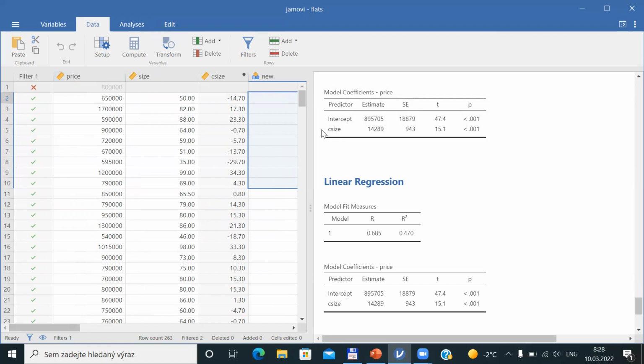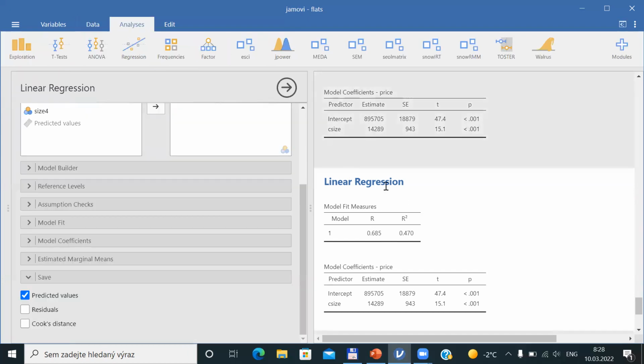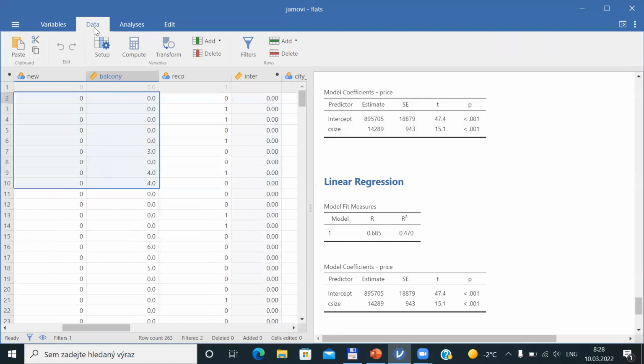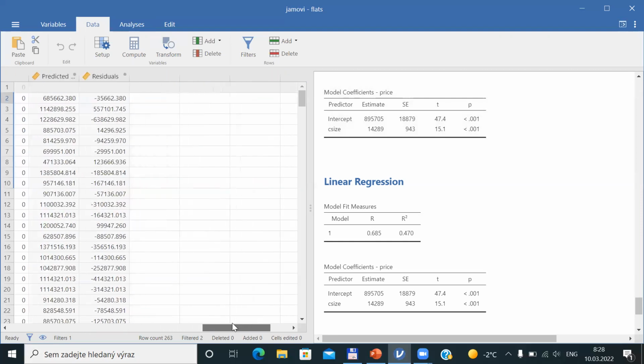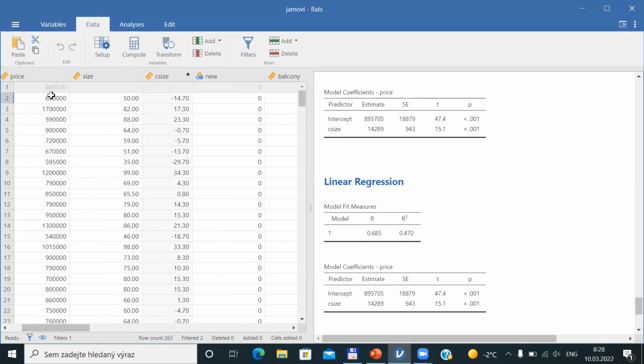If I would like to compute these residuals, I could go into transform computation, or another option is to go once again into the linear regression dialog, and I can ask for residuals directly. And if I go once again into the data matrix, there is a new column called residuals, and these are differences between predicted and observed values. So you can see that, for example, the first residual is approximately 35,000, as we computed very simply from this value and this value.